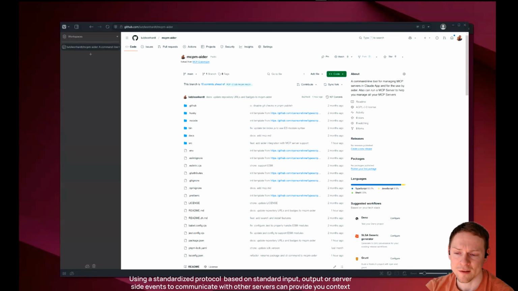Hello AI coders. Today I want to show you a little experiment I did to make use of the MCP servers inside of Aider. MCP stands for Model Context Protocol, and it's a protocol developed by Anthropic to pull foreign context into your AI system using a standardized protocol based on standard input-output or server-side events to communicate with other servers. It can provide you context.